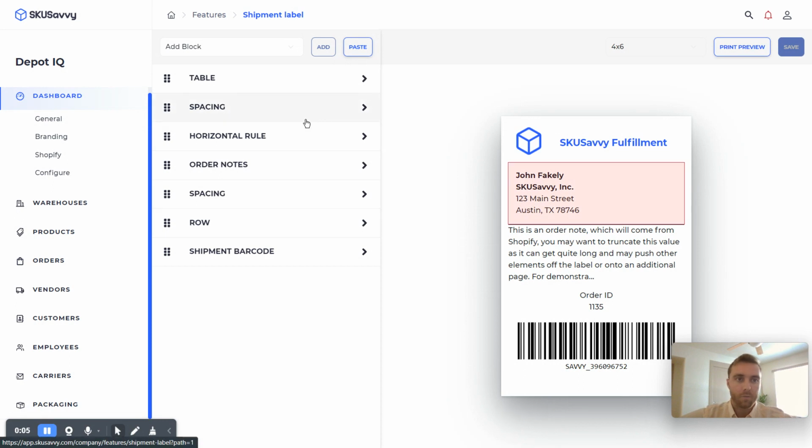If you're not familiar, SKUSavvy is a full warehouse management system designed for direct-to-consumer merchants to organize the warehouse, pick, pack, and ship orders faster. In this tutorial, we're going to go through an exciting new feature, which is the custom label builder. This is going to help you build customized labels. Initially, we're just going to go through a custom shipment label, but in the future, this will be used for custom barcodes for products or bin labels or batch barcodes.